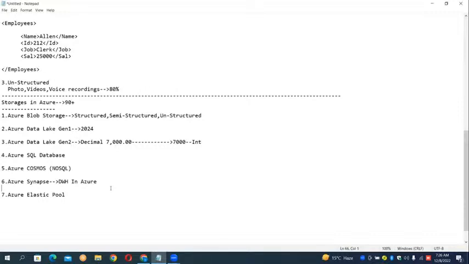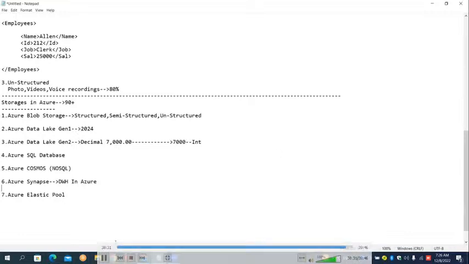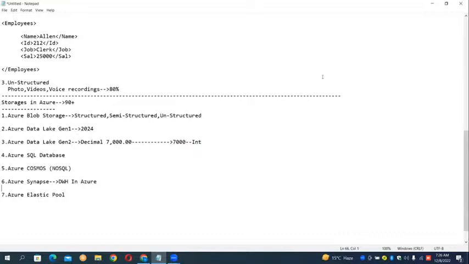Multiple databases recorded in one place is called an Elastic Pool. Clear, everyone? Yes, guys. So these are the storages we have, and these are for structured and semi-structured data. With this we will end this part.